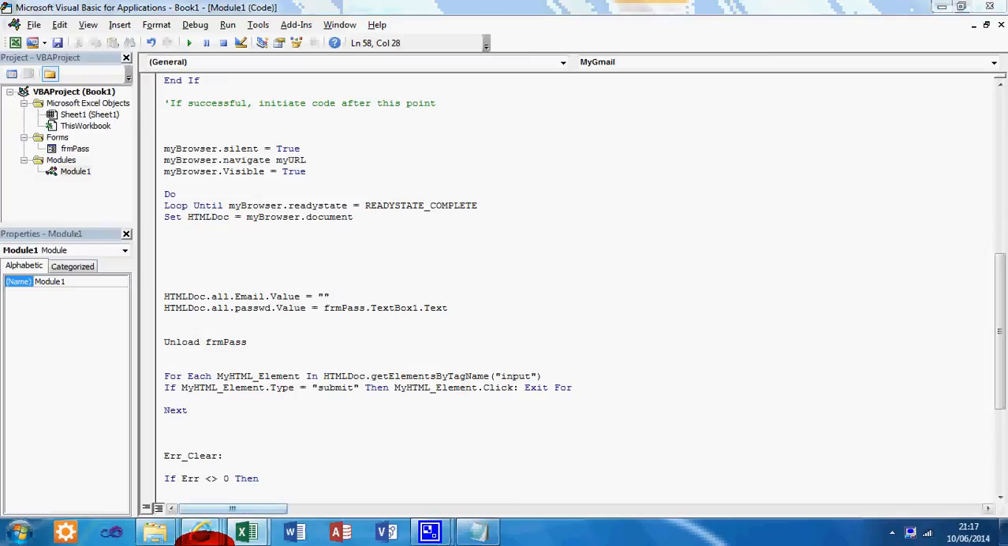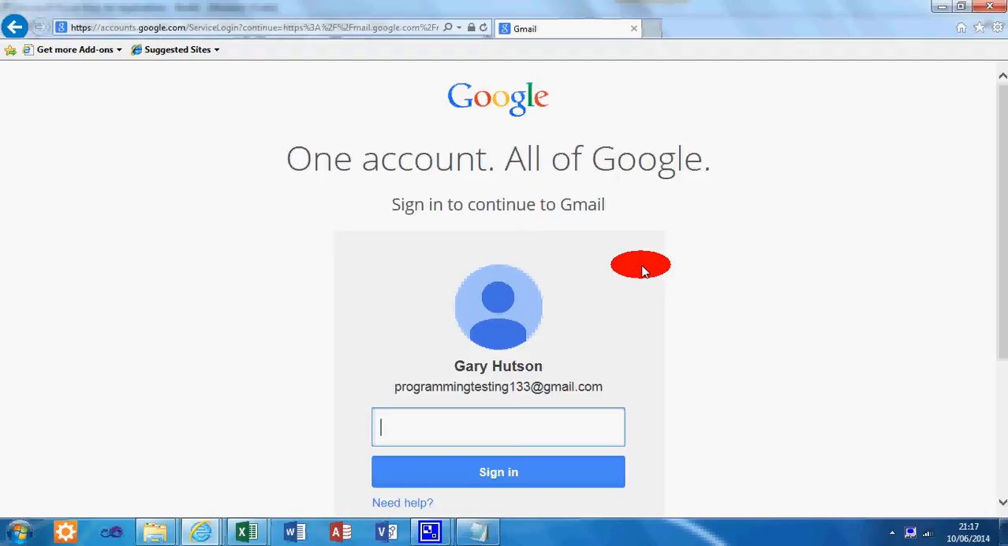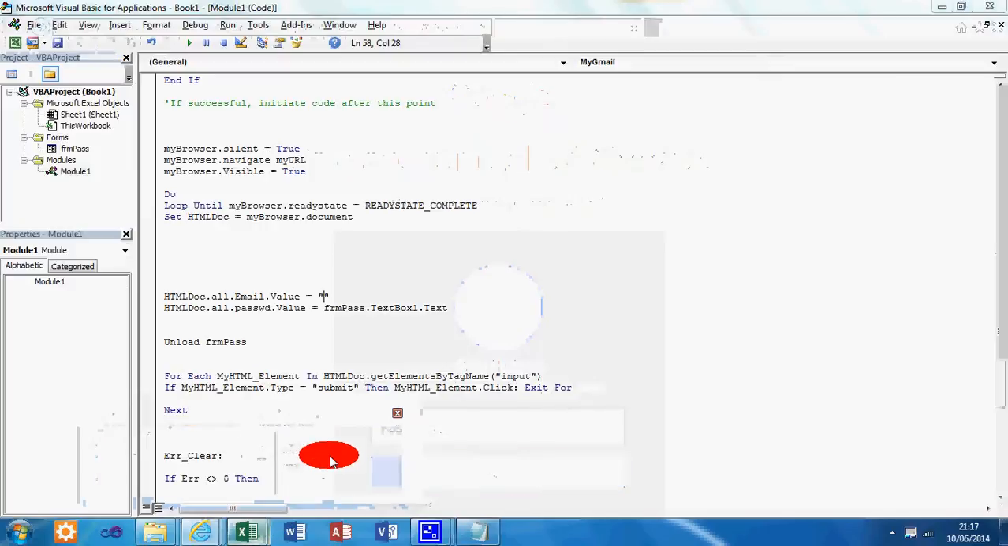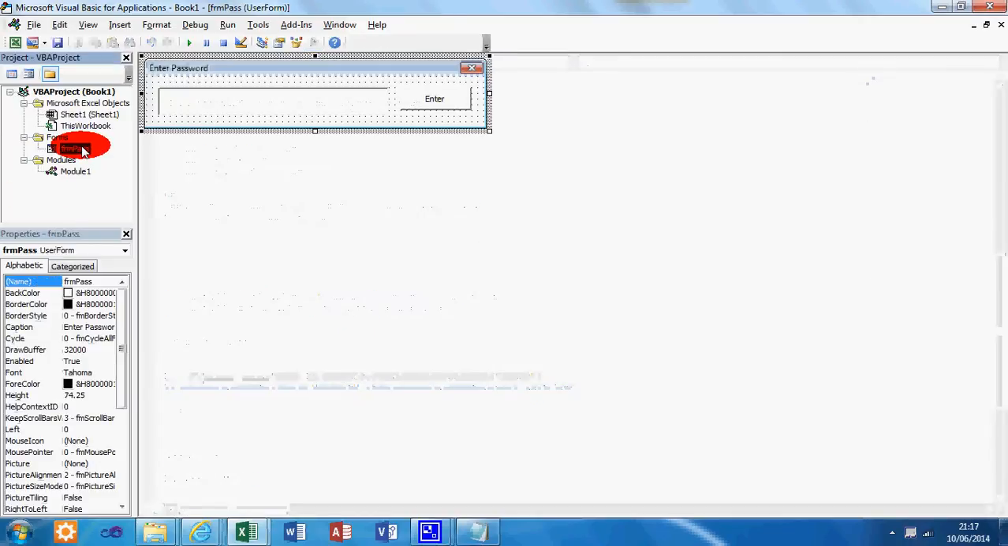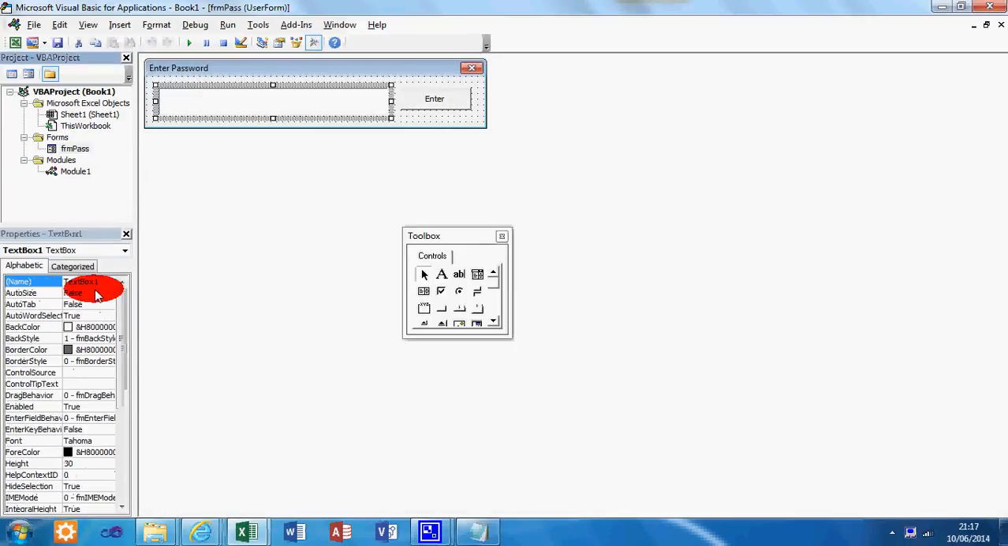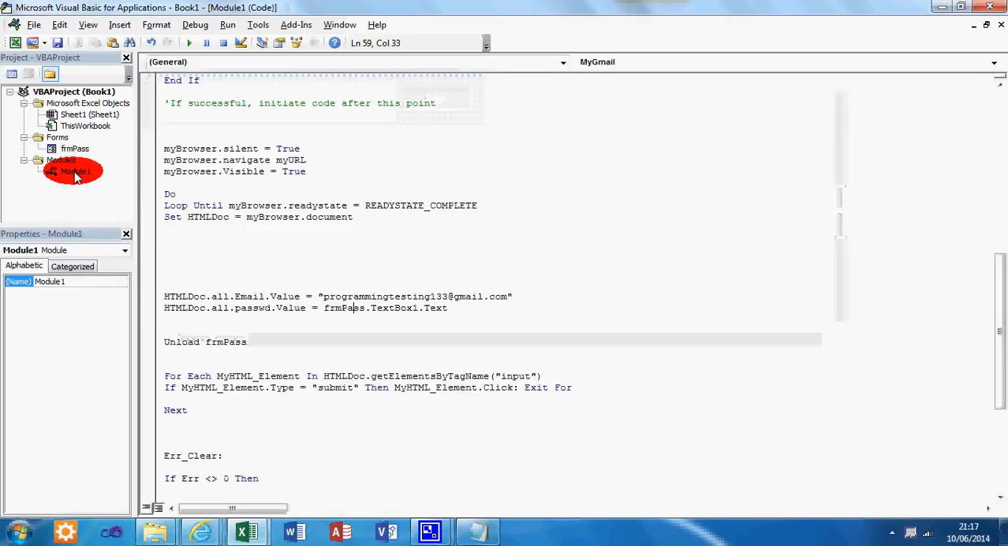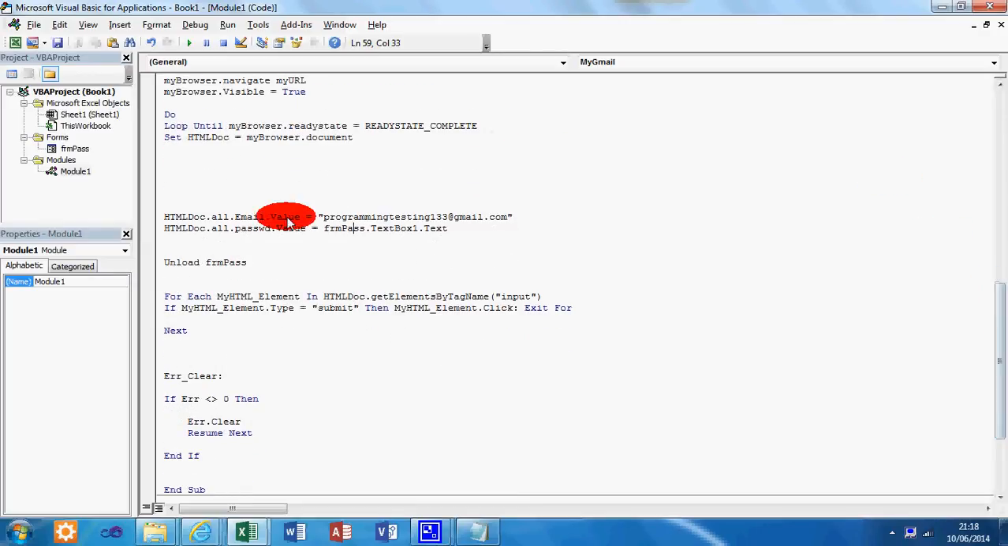It's basically whatever your Gmail account's called. In this instance, I've created a test account, so that's programming testing. Okay, so I'm going to put that in there, and html.all.password.value equals my form pass, if you remember, text box 1 dot text. So whatever's written in that. So let's go back to our module. So then, if that's successful, I want to unload, so get rid of the form password.